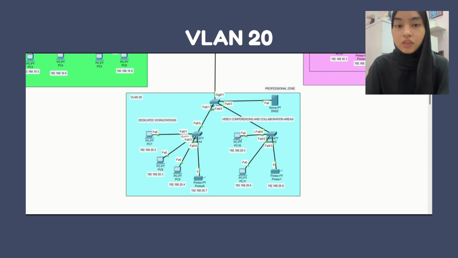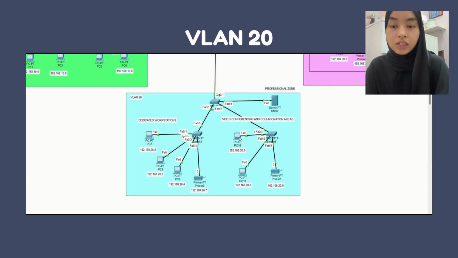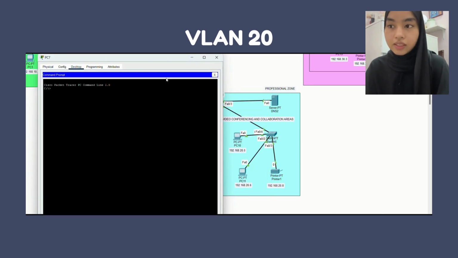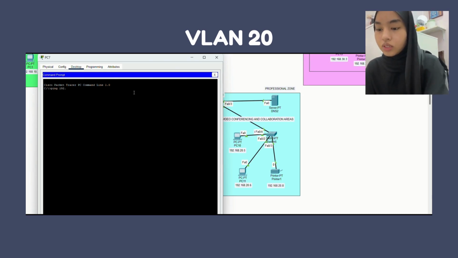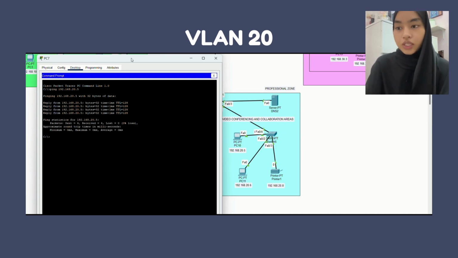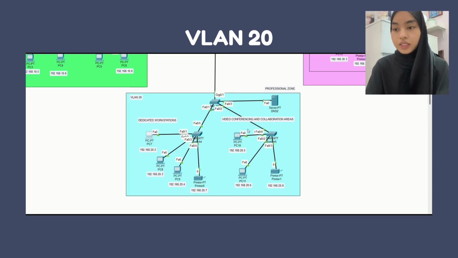To test the connectivity within VLAN 20, a ping request is sent from PC7, whose IP address is 192.168.20.2, to PC10, whose IP address is 192.168.20.5. We use the command prompt to ping PC10. It's successful, and then we try to ping from PC9 to the printer.